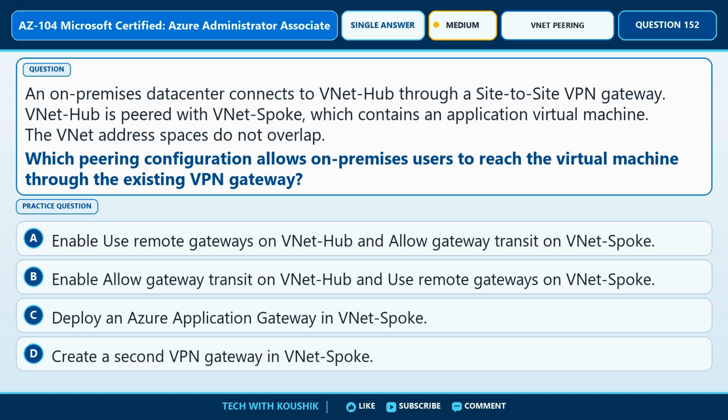Options. Option A, enable use remote gateways on VNet Hub and allow gateway transit on VNet Spoke. Option B, enable allow gateway transit on VNet Hub and use remote gateways on VNet Spoke. Option C, deploy an Azure application gateway in VNet Spoke. Option D, create a second VPN gateway in VNet Spoke.